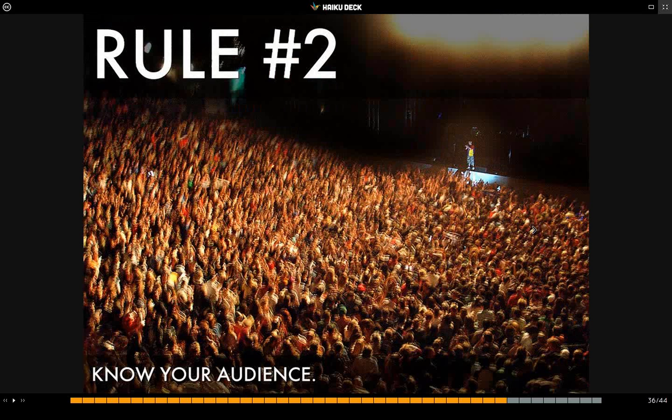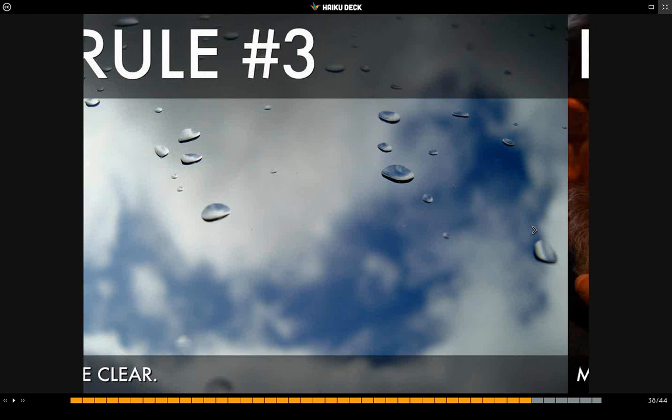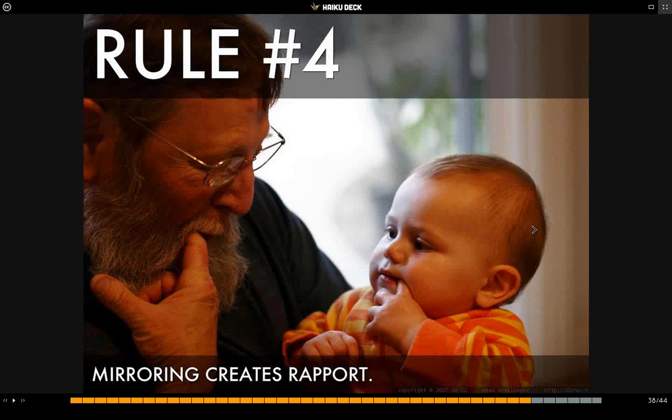It could be 1 person, it could be 1,000 people, but know your audience. Rule number 3, be clear. Clarity is what is going to make you effective. Rule number 4, mirroring creates rapport. Mirror the people you are talking to. Let them set the pace as far as formality and style of communication.